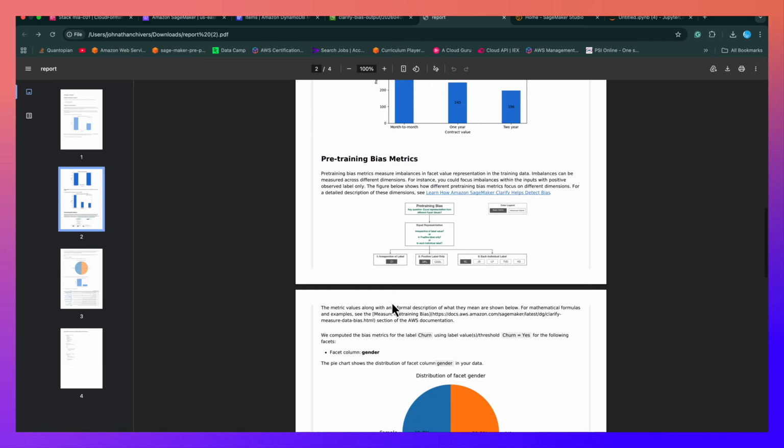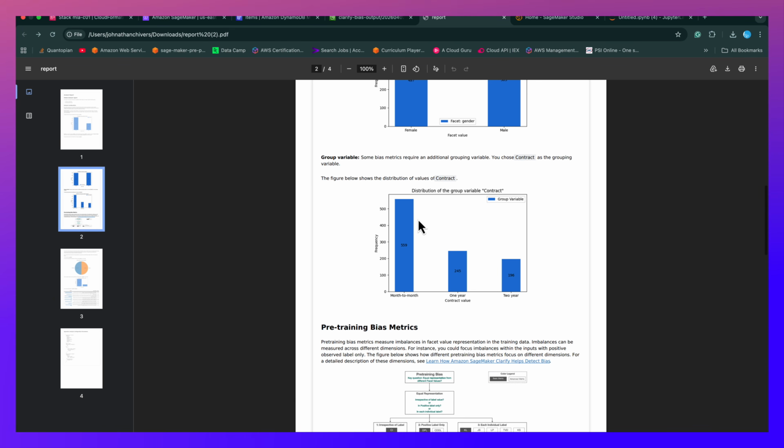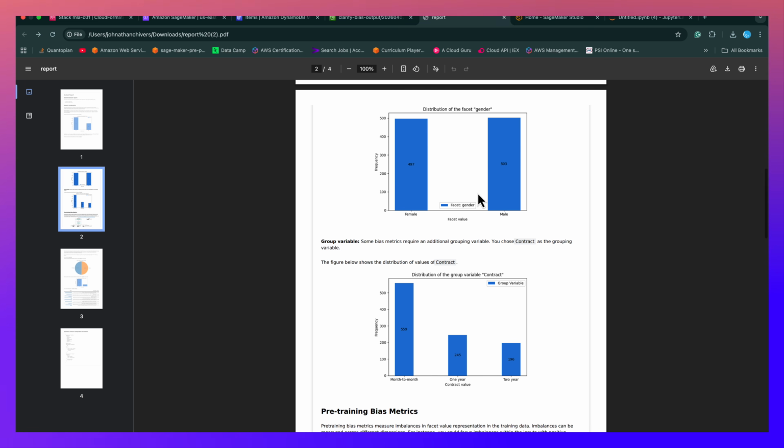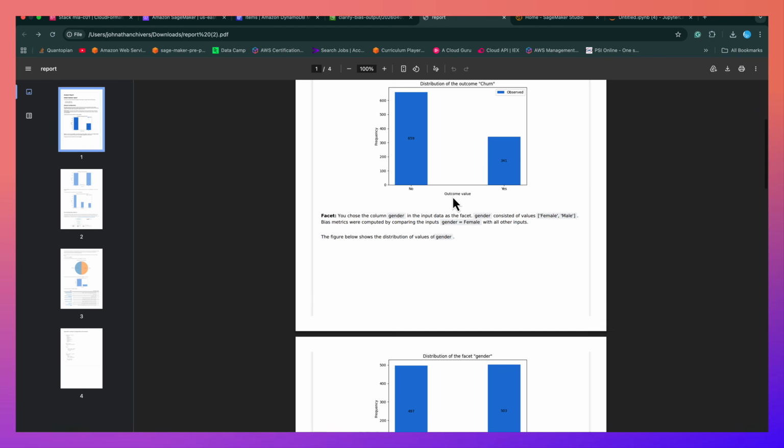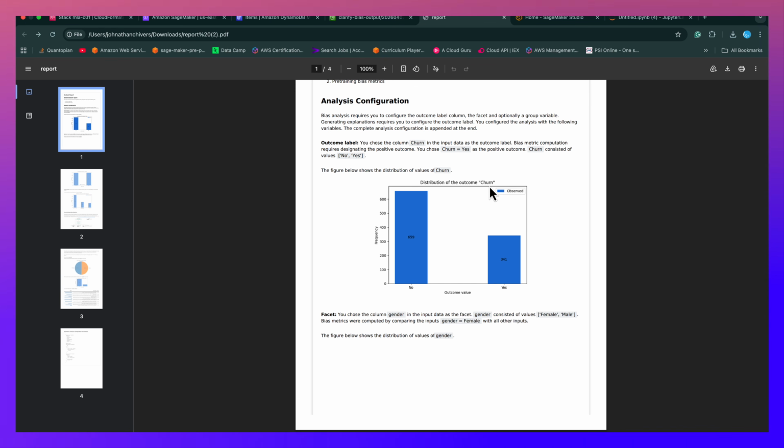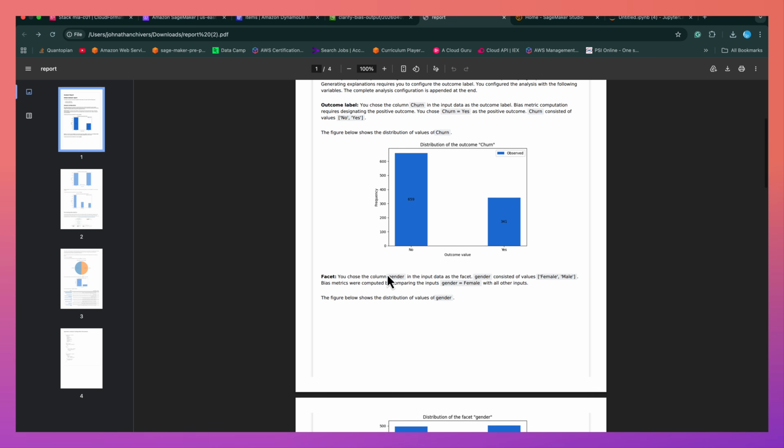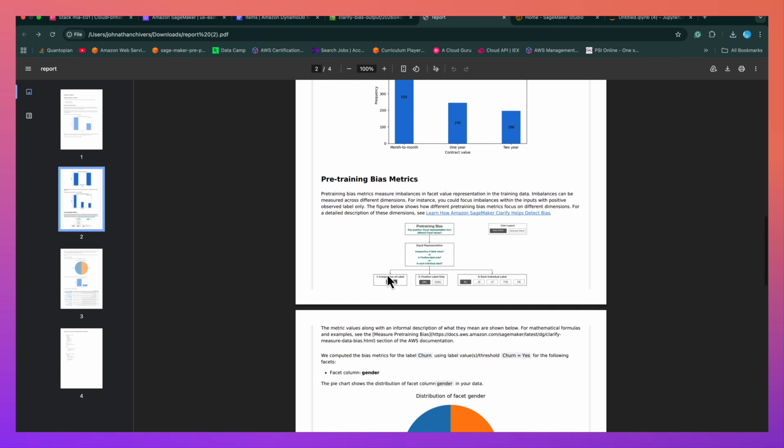And the last thing to know, there are some visuals around how things look and how things are distributed. So it's important that you might want to look at that as well. So there you go. There's the distribution of churn. So you can see no, yes, observed, frequency, things like that. So read through the document and definitely have a look.